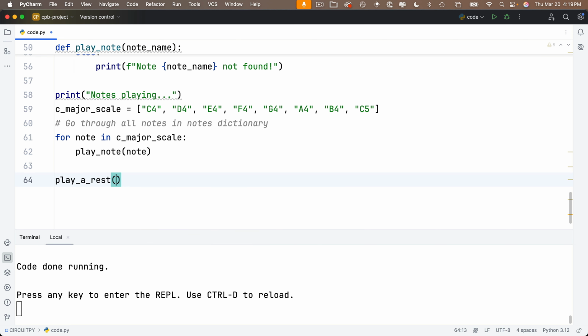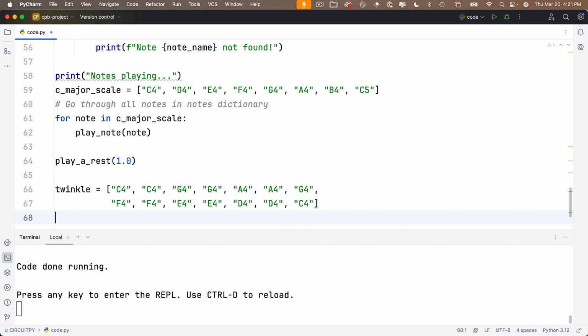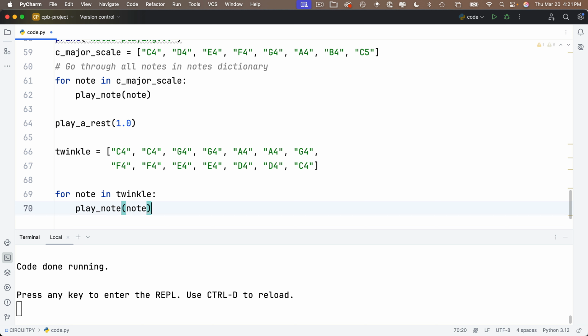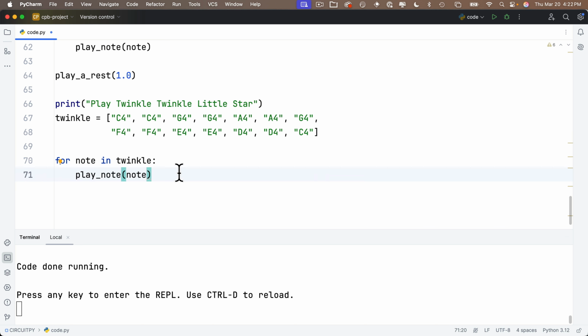So now that we got this working, let's play another tune. I'm going to put a play a rest in here and pass in 1 second. I'm going to create a list called Twinkle and set this equal to, and in between square brackets, C4, C4, G4, G4, A4, A4, G4, F4, F4, E4, E4, D4, D4, C4. I think you know what tune this is going to be, my friends. For note in Twinkle colon, let's play_note note. You know what, above this I'm going to print out play Twinkle Twinkle Little Star. Save that bad boy, let's hear what you got.